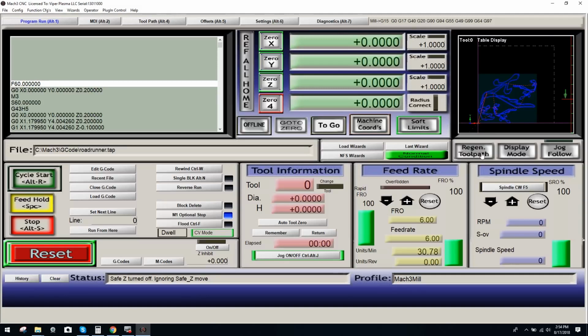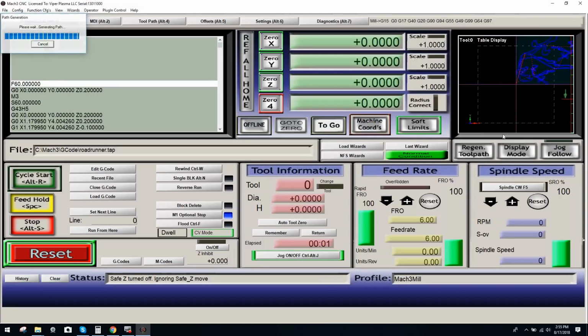We will now regenerate our toolpath. After checking our machine coordinates, we know we're at the 5 and 5 in the positive direction, and that's because that's where we set our G55. We validate our G55 up here. Click this, regen toolpath, and you're dead center in the table. So we've already proven Mach memorizes where your location is.